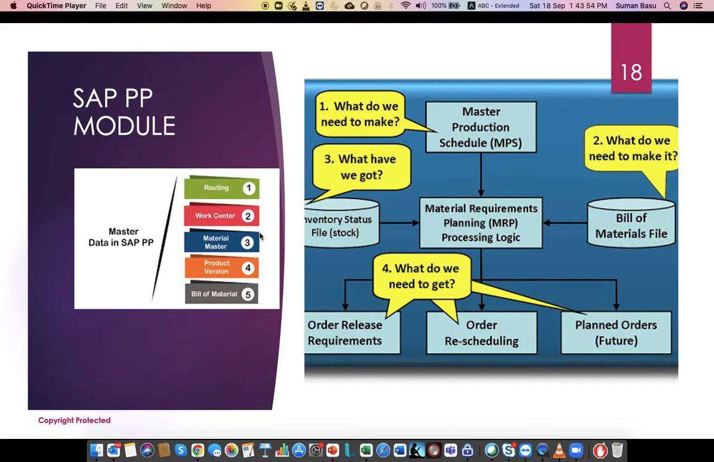It is spent either when we purchase a material, or when we manufacture, it is spent in the PP module. So we'll have to first think what the master data are for this SAP PP module. As I told you earlier, we will come in little detail later. Master data are those data which we create once and use repetitively. So the first master data in the SAP PP module is called routing.